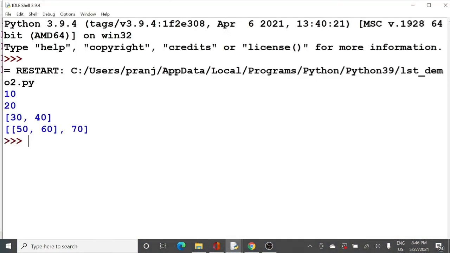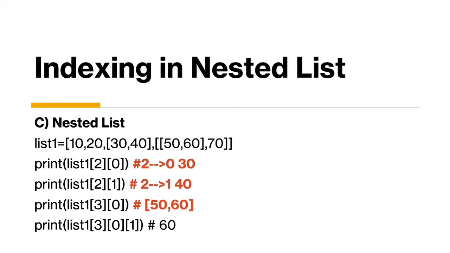So yes, you can see that 10, 20, the elements of my list are printed as it is, right? So that is how we will be actually accessing our list when it is nested. We can also access the inner element of the nested list. For that, we shall be using the two-dimensional nature of indexing, right?